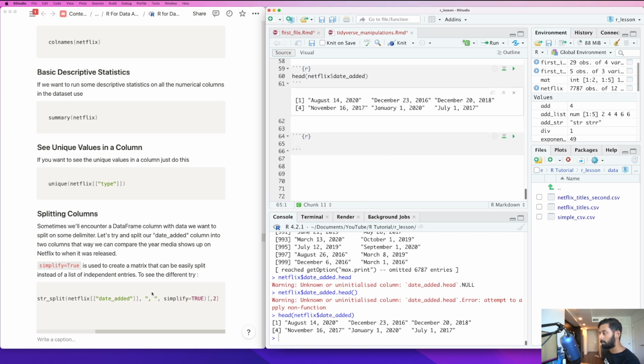Oh, whoops. I thought I copied this. Copy. So we're creating a new column called year added. Let me just delete this for a second so we can read this all in one line. And what we're doing over here is we're bringing in the string split method, Netflix. So we're getting the Netflix date added column. Again, remember these double brackets are just another way of calling a column. We're specifying that the delimiter is this comma followed by a space. Simplify equals true will output a matrix, and we want to get the second value in that matrix.